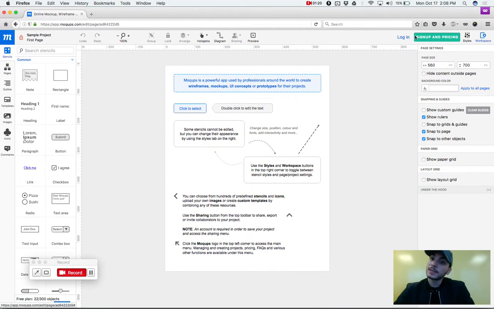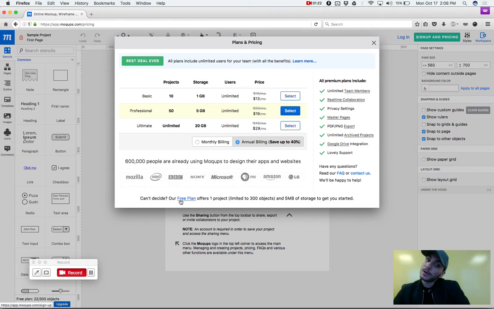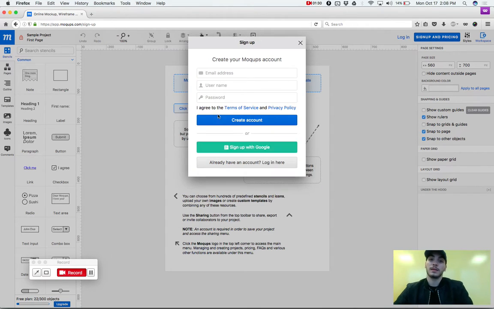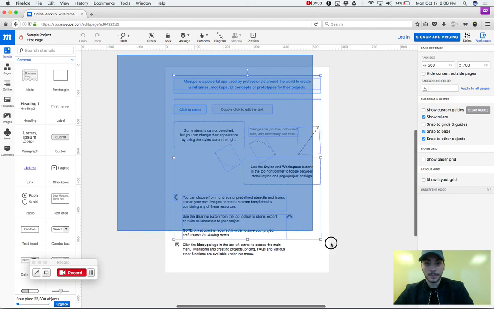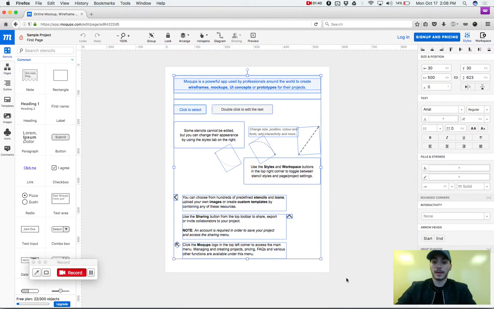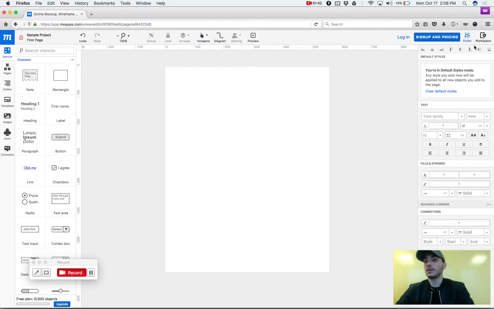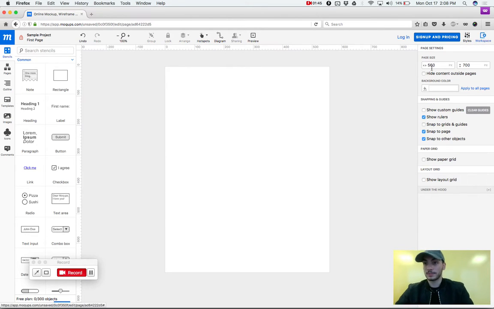You can hit sign up and pricing. Right over here on the bottom it says can't decide, our free plan offers one project, which is what we're going to be using today. You make an account, do all that, and then we head on over to what I already have. You can just start off by deleting all that stuff. You can read it first, but again, it's the video.